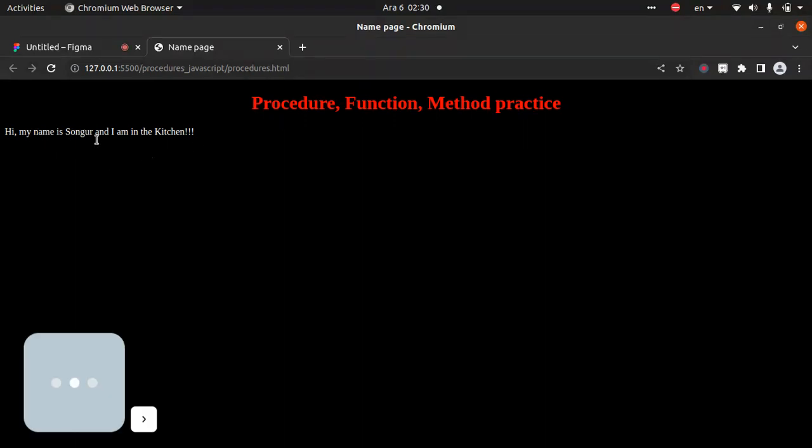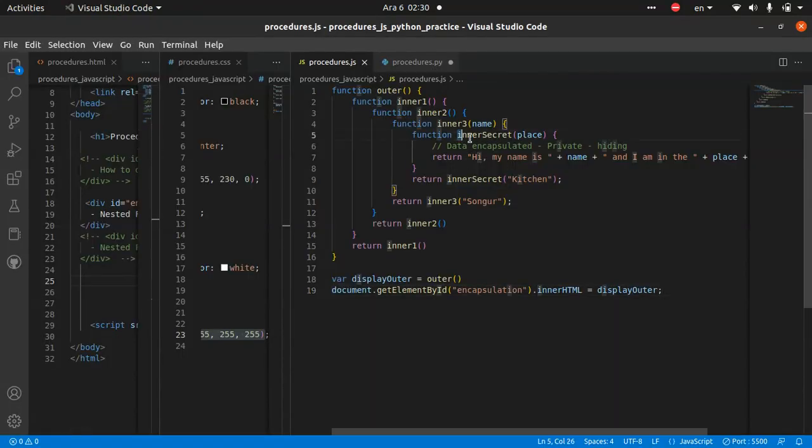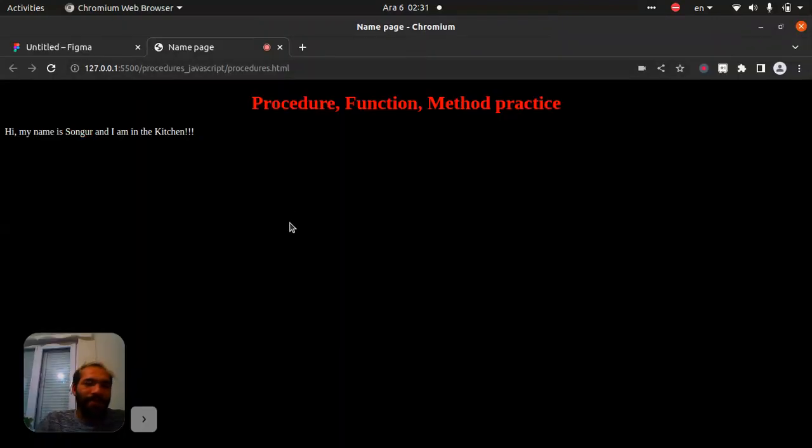Are you ready? I explained everything about architecture in a practical way. Are you ready to see it? Hi, my name is Songur and I'm in the kitchen. Did you see our place grid information exactly in the outer function? And my name, this is our second grid parameter inside the second private function. Already there. Did you see? All script things came inside inner tree. We returned inner tree inside inner two, and all things returned with inner two to inner one, and all information returned inside outer, and we get outer in here and displayed it. Everything works.